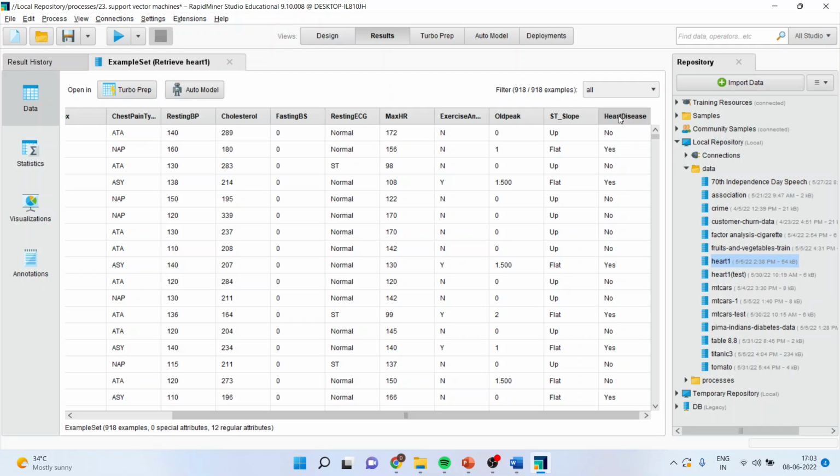The target variable is heart disease. We want to classify, or we want to predict on the basis of these attributes, whether a person is having a heart disease or not.